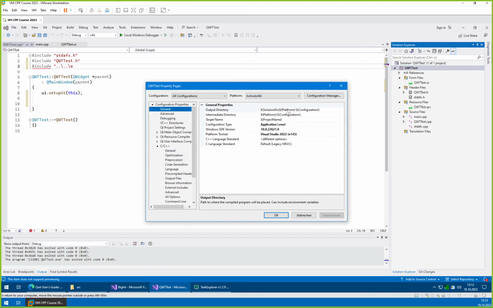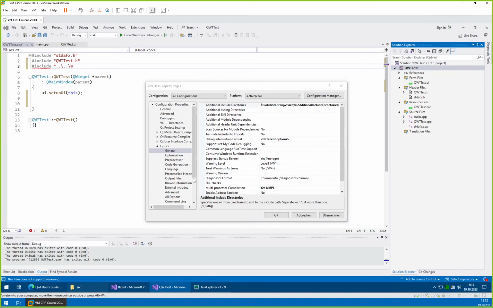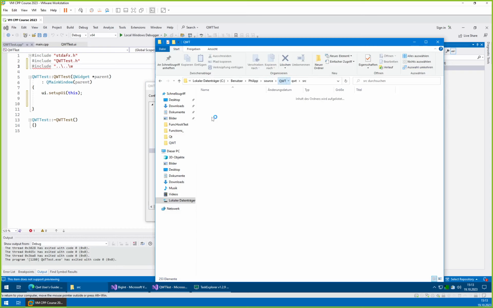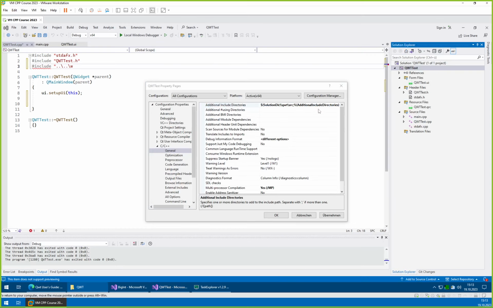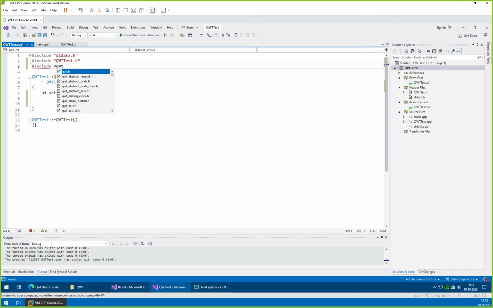We can give it a path relative to the solution directory. Then we know exactly where we are, because the solution is stored here. So from this folder, it's just QWT and source. That should ensure that it works. Maybe it wants... Yeah, it works. This way it works.